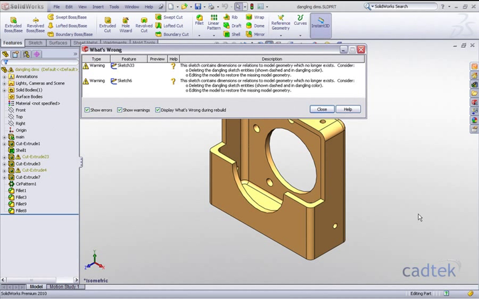When confronted with errors on opening a model, quite often it's tempting to delete the actual geometry that's causing the problem. But often this can be resolved by a quick fix and a good understanding of the actual error. In this case, we've got two errors, both telling us the same thing, and it's really pointing to the fact that the sketch contains dimensions or relations to model geometry which no longer exist.